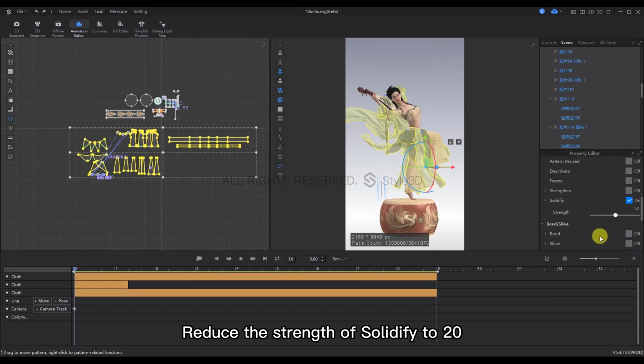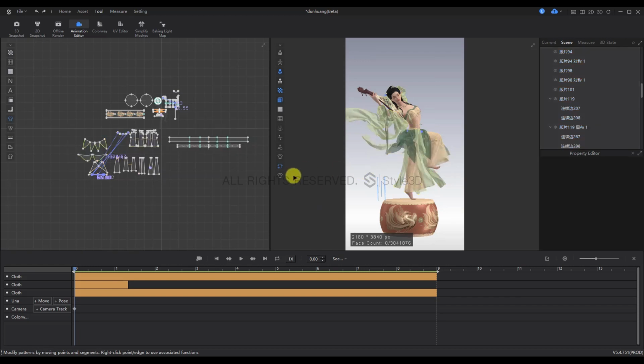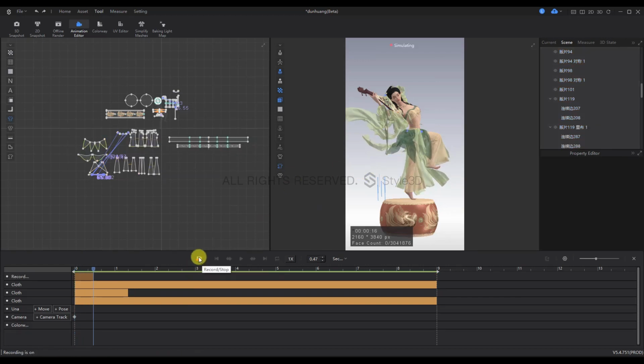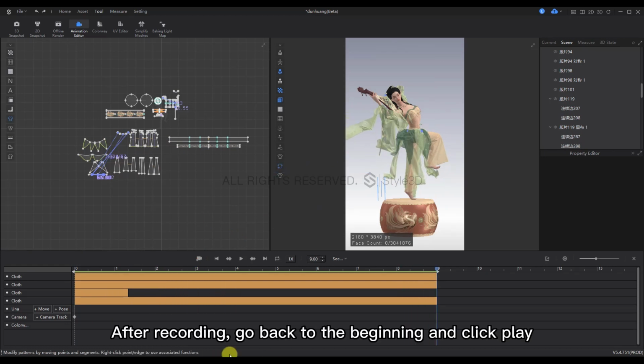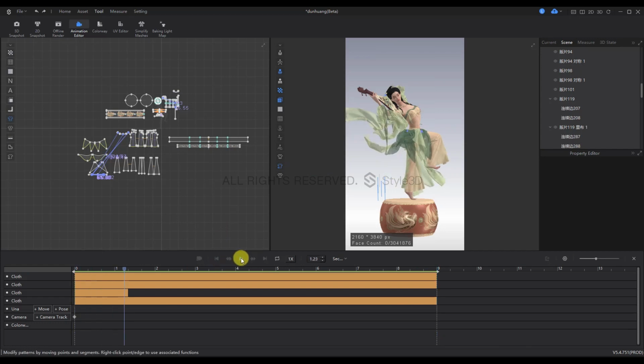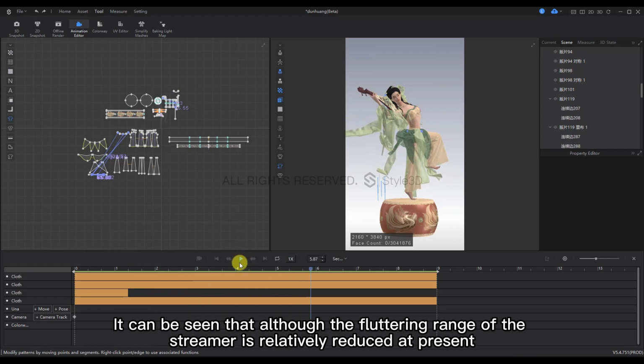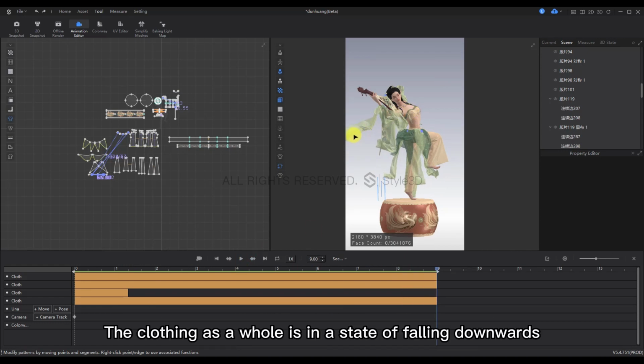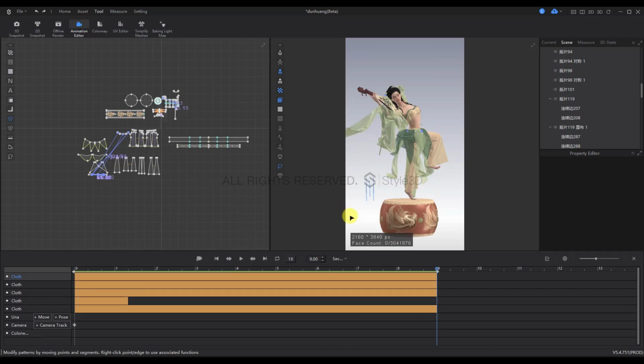Reduce the strength of solidify to 20. Make clothing form more natural. Record again. After recording, go back to the beginning and click play. It can be seen that although the fluttering range of the streamer is relatively reduced at present, the clothing as a whole is in a state of falling downwards.